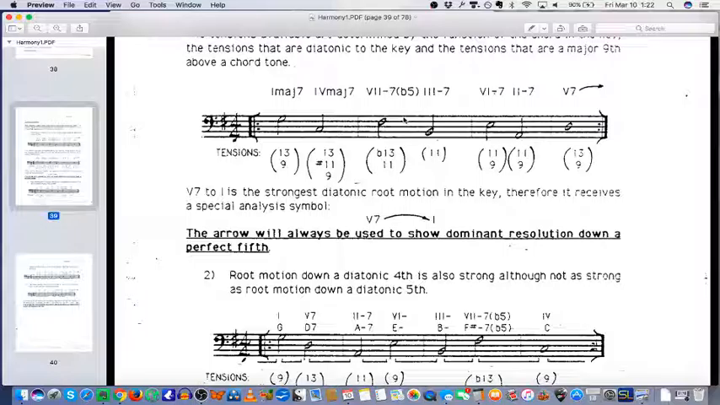Oh wait. F sharp, A, C. That's why it works. Just figured it out. Sorry, it's late. That's why we call this a late night theory show. So we have an F sharp, right? That is going to be the root of the VII minor 7 flat 5 chord.